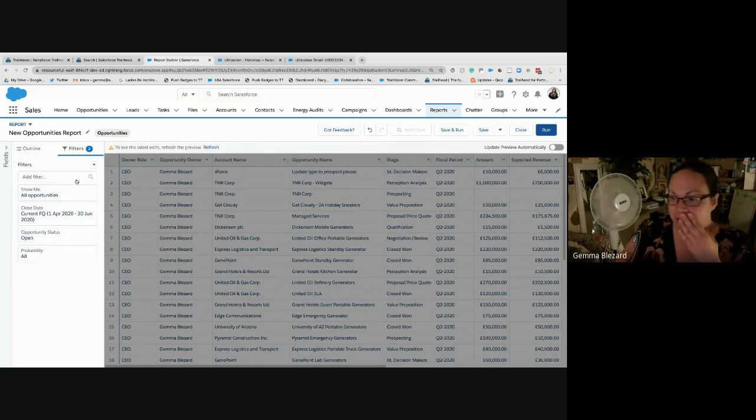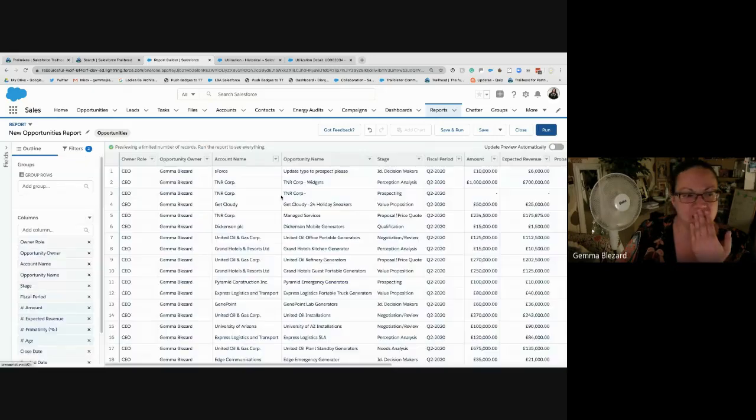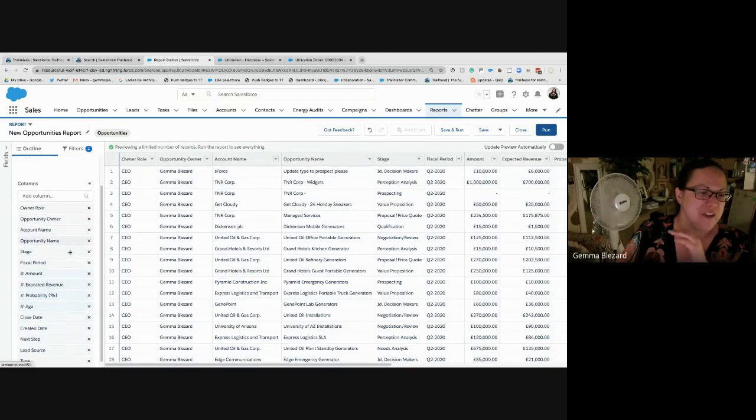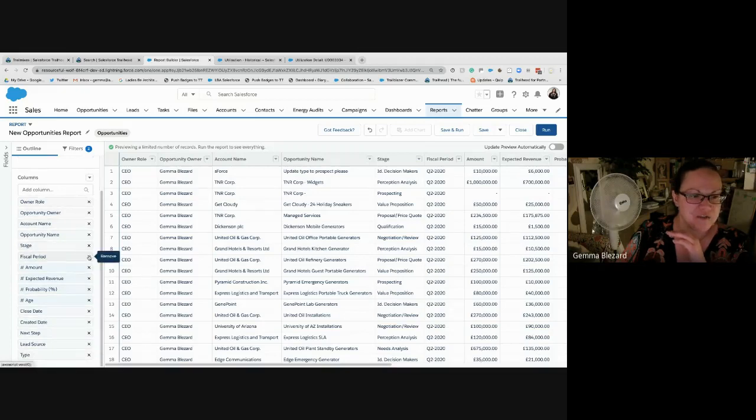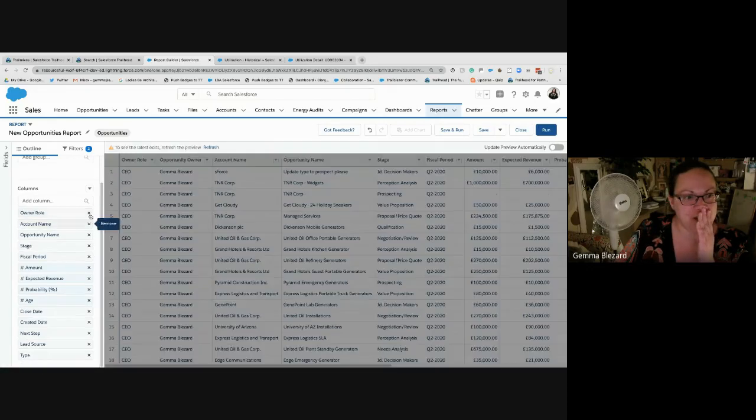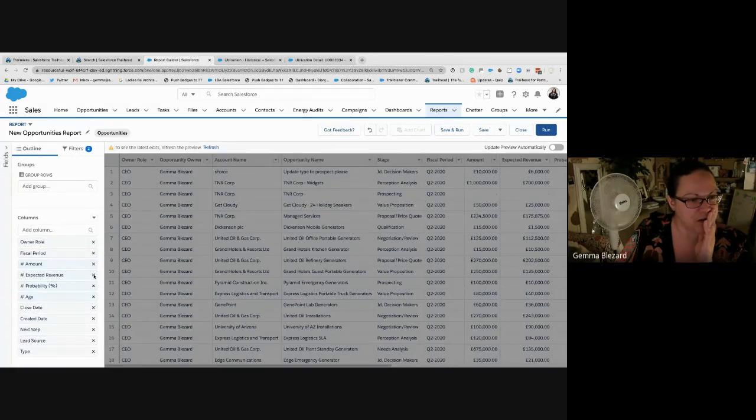Then back to outline, we need to choose the fields that we want. Again, we want a very cut down version of these. I've said for years that they give us too many fields at the beginning here. It should go down. We only need owner role, fiscal period, age, created date, lead source, and type.